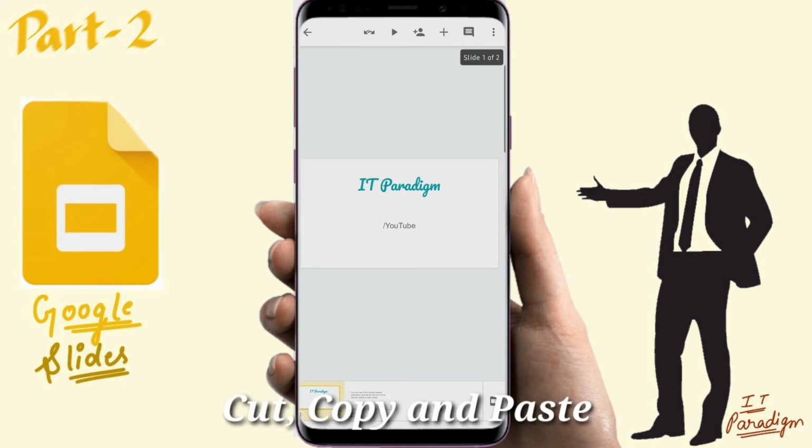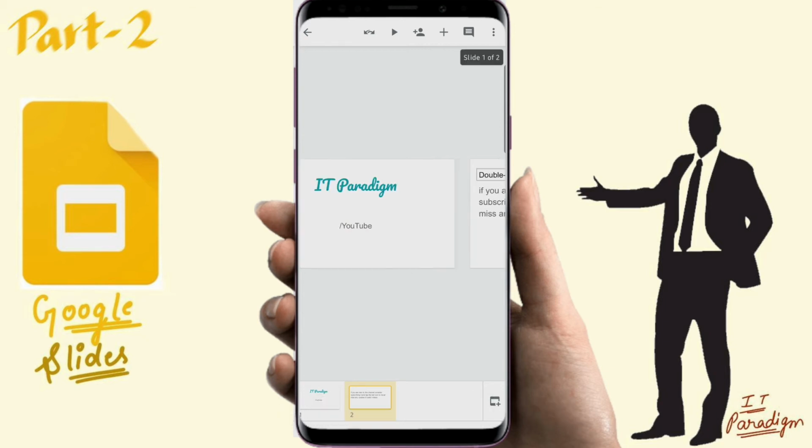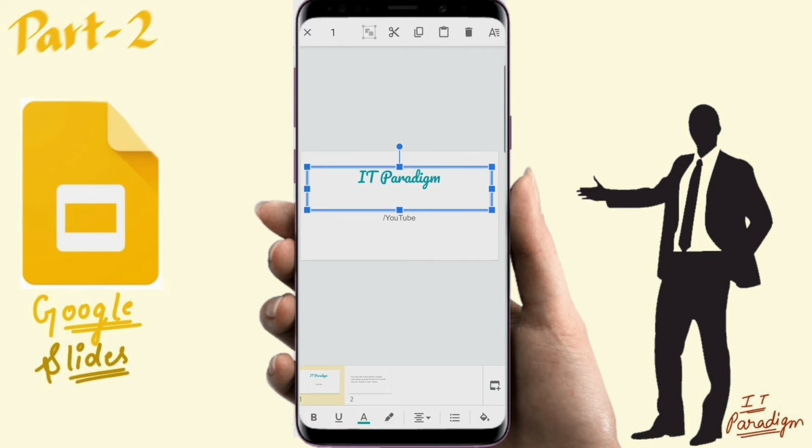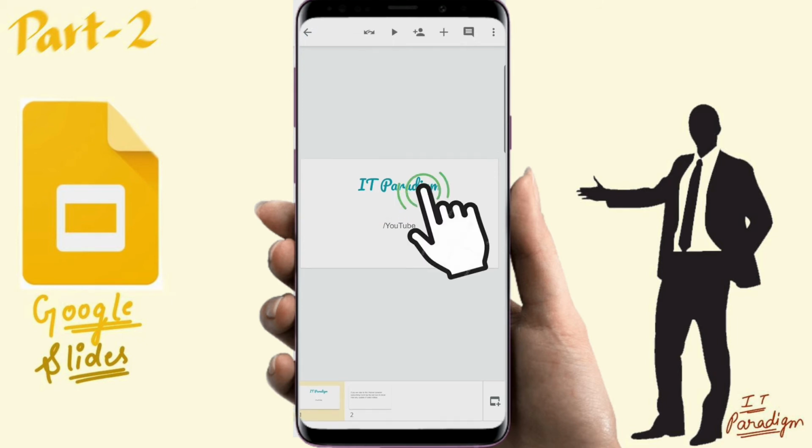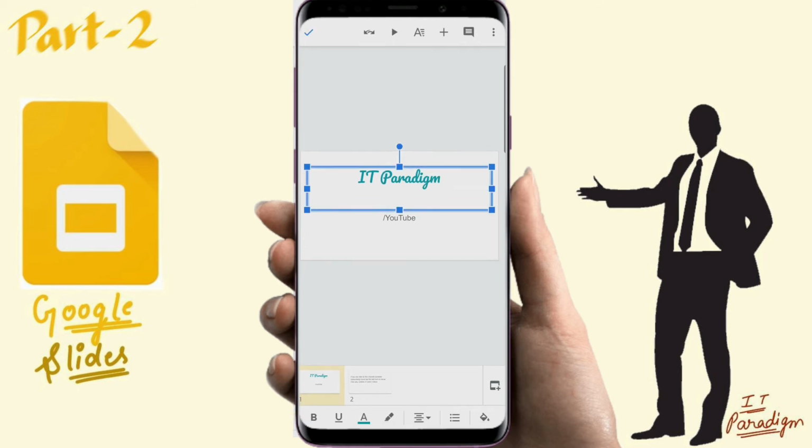The next is cut, copy and paste. You can cut, copy or paste the text by tap and hold any text like this. Again, tap and hold any text. You will get some options at upper side of the screen. The first, the scissor one, is cut. The next is copy and the third is paste. After that we get delete option. So to cut the text, we have this scissor.